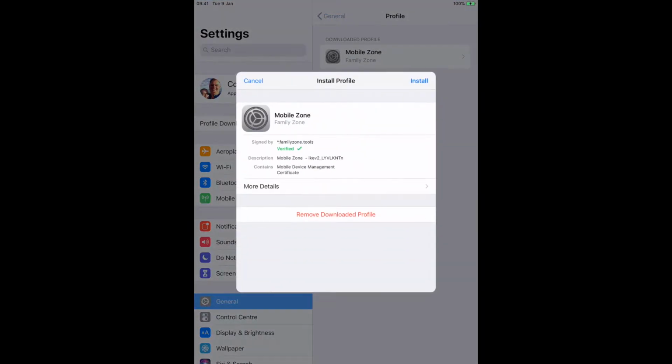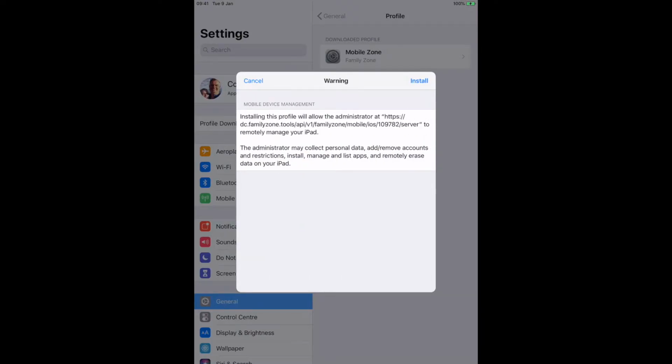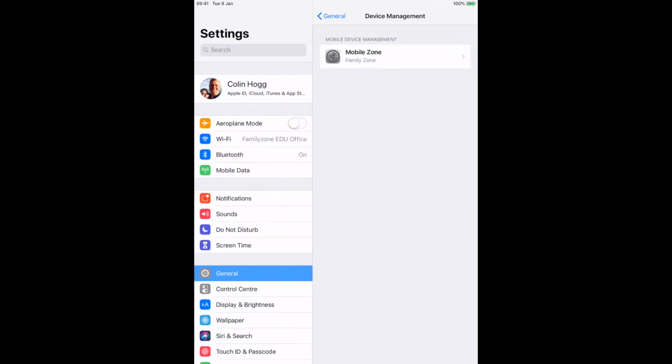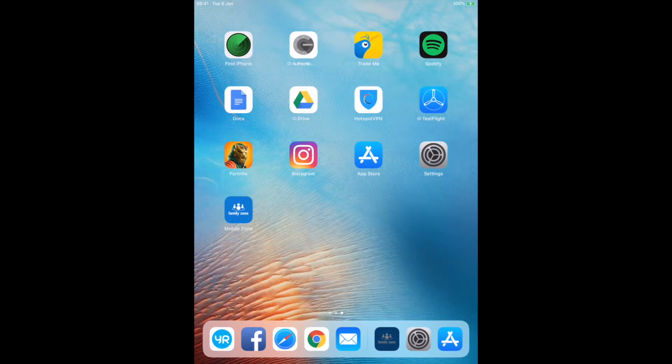Tap Profile Downloaded and Install. Enter your device passcode and Next. We need to tap Trust and Done, and the Mobile Zone profile is now installed. Tap the Home button and tap on the Mobile Zone app.